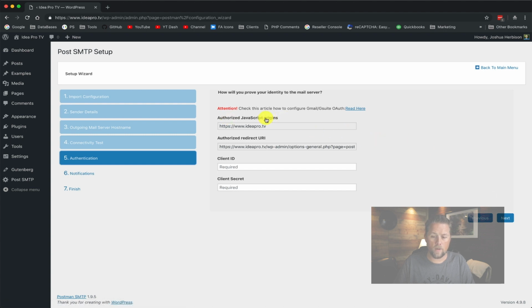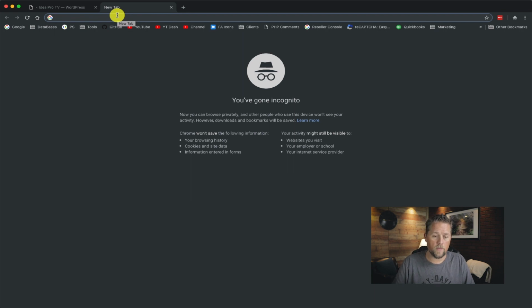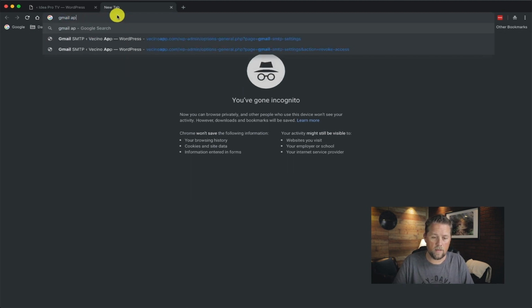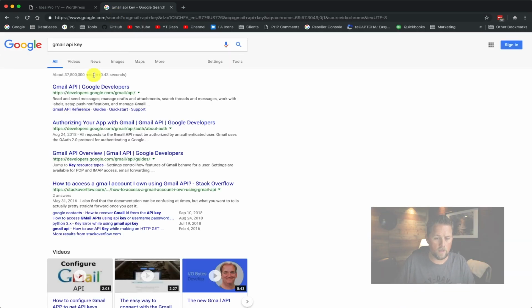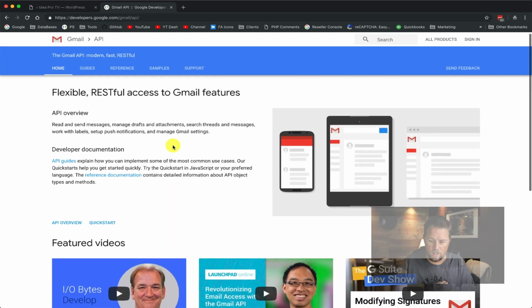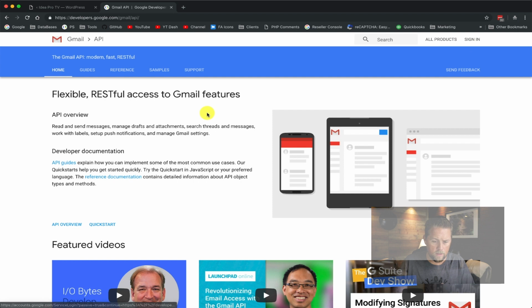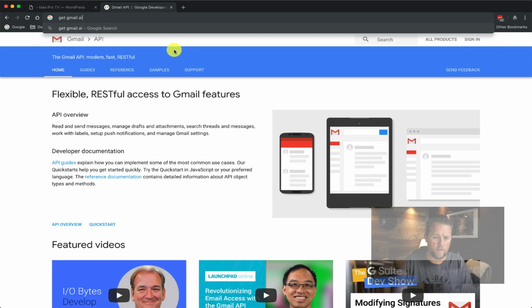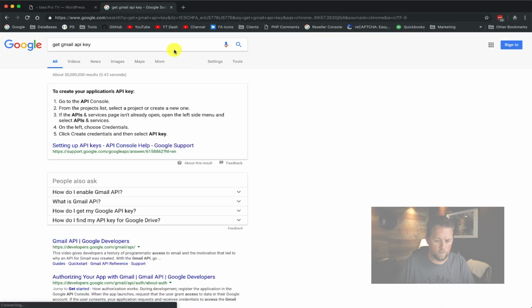And so now it says authorized script origin ideapro.tv, authorized redirect URI, and that's here. And then client ID and client secret. Now, this is where you need to go to Google and get a Gmail API key. All right. And sometimes with their documentation, trying to find where to actually get this information is kind of a challenge. And they change this on a regular basis. So let's do API guides. Let's do get Gmail API key. And search for that.